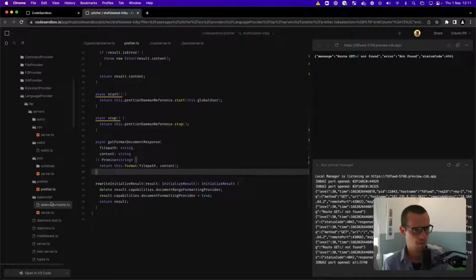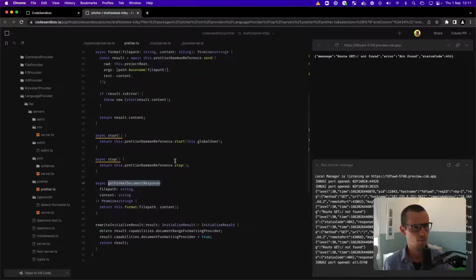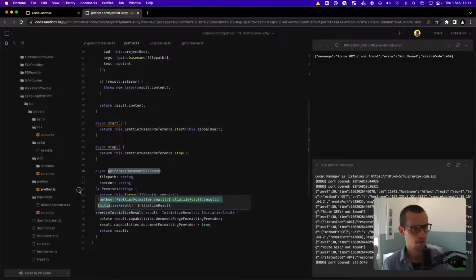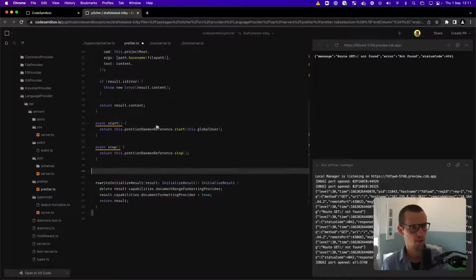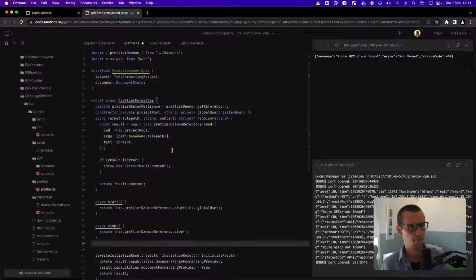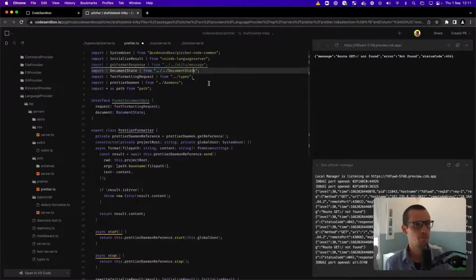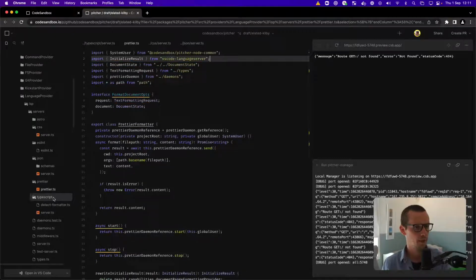What the hell? Yeah, and this shouldn't be get format. This should just be format. Oh yeah, so we can just remove this actually. Yeah. Cool, this is much better. Now it's consistent.